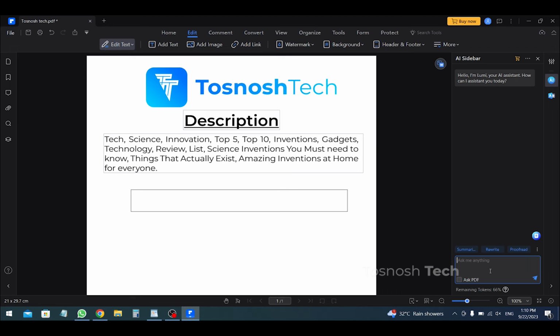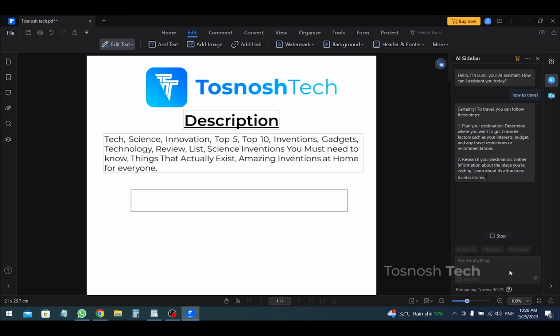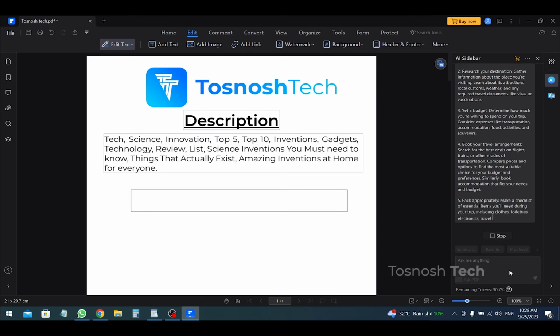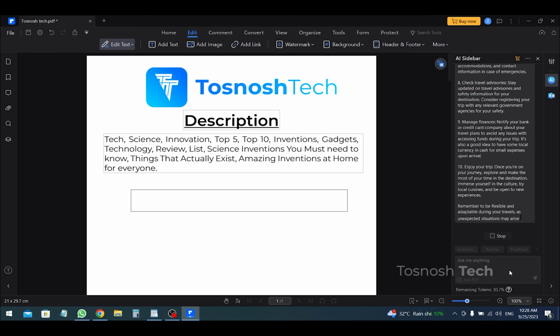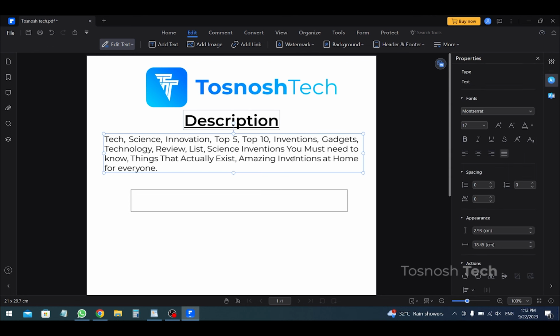Here you can summarize, you could rewrite, you could also proofread. And if you are a content writer, then type any question here like how can travel and click on this, wait a while and this will start to write a paragraph about your question, which is very useful for content writers. Over on the right hand side, I can see all the different properties that make it so much easier.